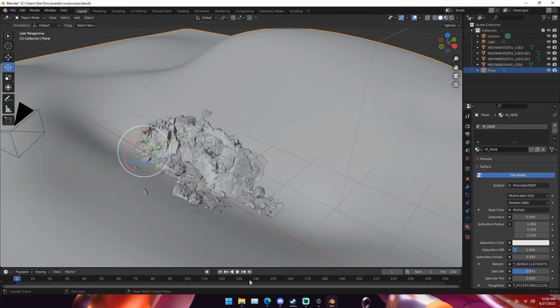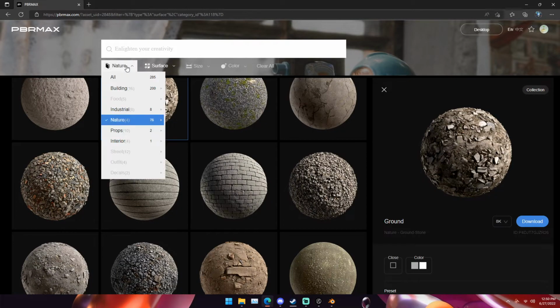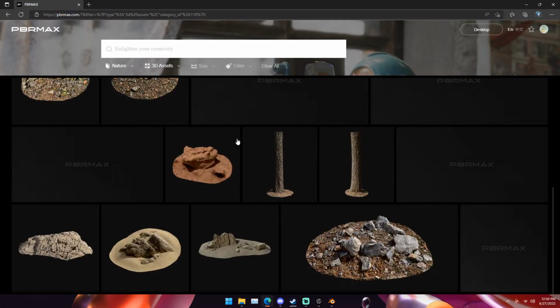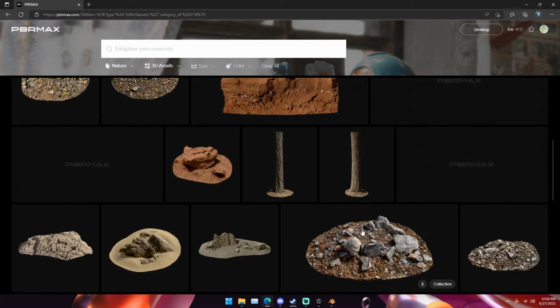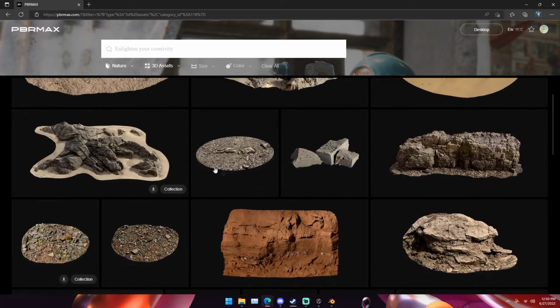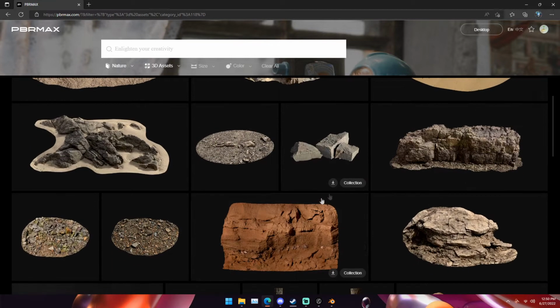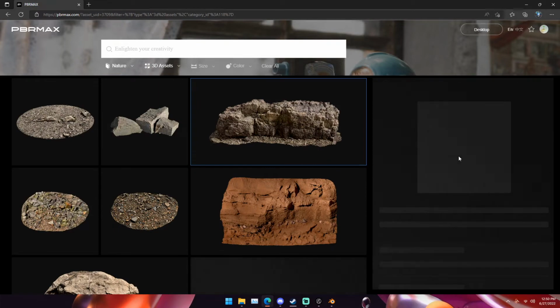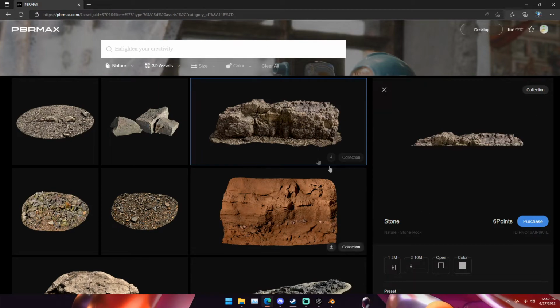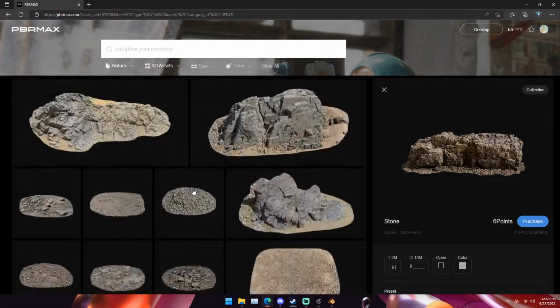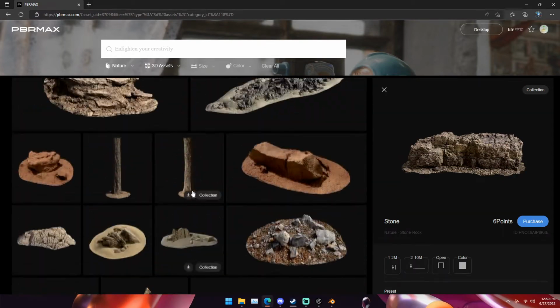But now at this point, it's basically just set dressing your scene. So if we just go to nature assets, we can look through here and find different objects that look like they would go in our scene. If you have an object that you already have, it will say collected. So that's so you know that you are not just downloading the same assets. But basically, I'm just going to look through and find some assets and set dress my scene.